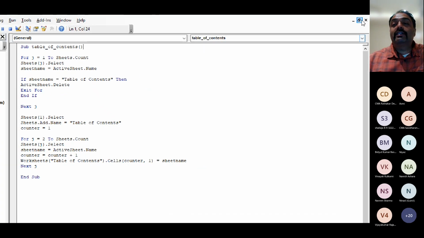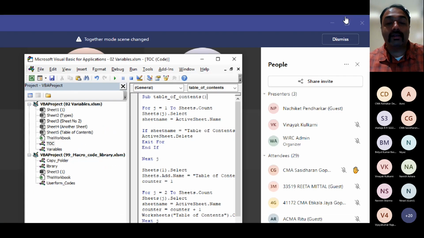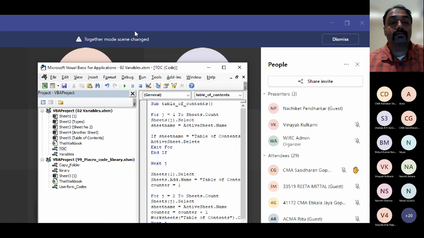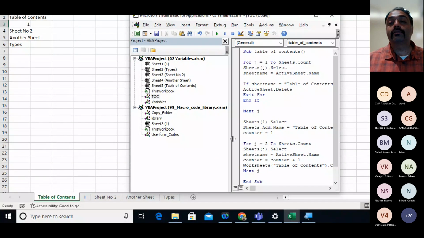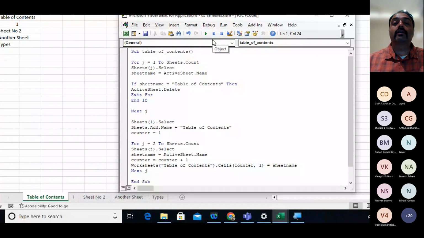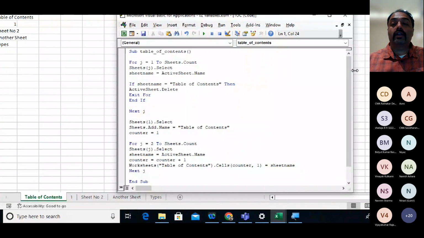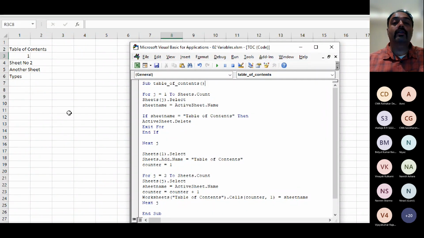Okay, great. So let's test this now. I'm going to again resize this suitably. Now I do have a table of contents sheet. Remove this Project Explorer again. The table of contents sheet is there and the other sheets are also there. I hope everybody is with me.